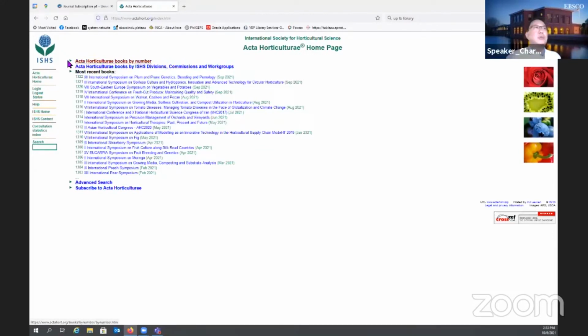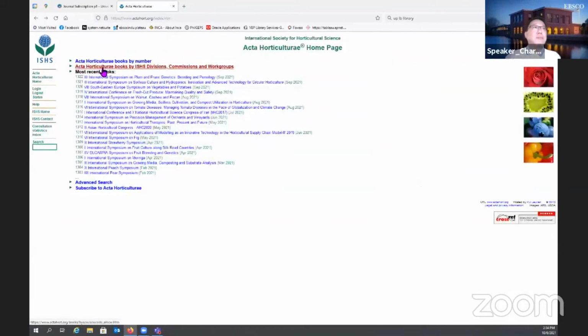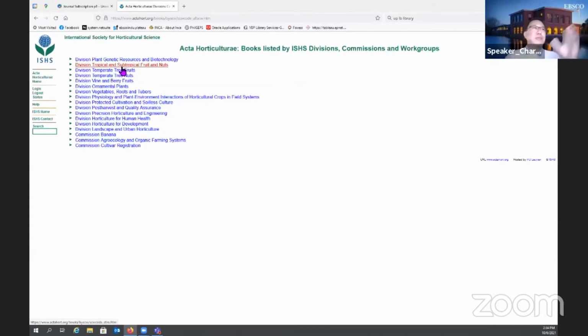Ito naman po, this one is for the books nga po. Once we click on this one, it would show you all of their publications po. And then this one po, books by divisions po, commission and work groups. If we click on this one, it would show you subject areas. Okay? So it would give you different divisions or subject areas nga po. So for example, we are looking for division plant genetics, ornamental plants, for example, vegetables, horticulture for human health, horticulture for development. Meron na po siya, naka-segregate na siya to different subjects. Okay? Meron din silang commission of bananas, cultivar registration. Okay, so let's try ornamental plants.